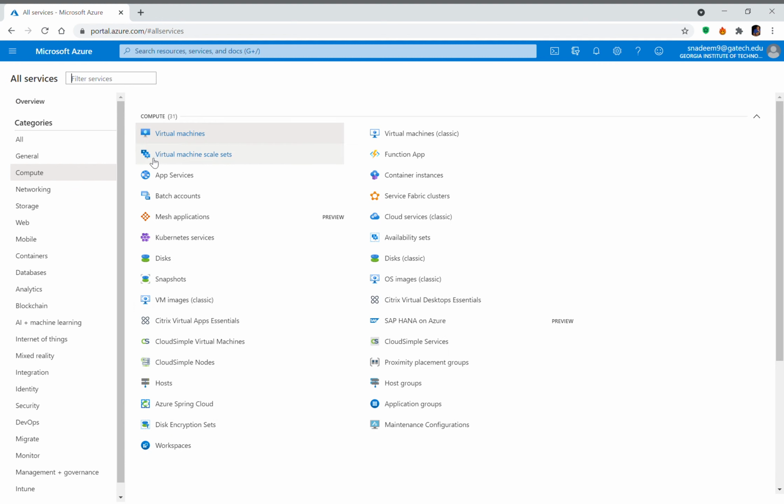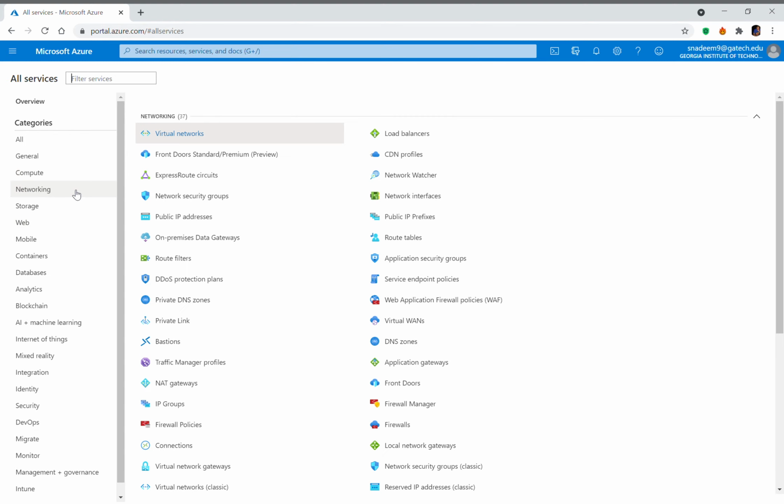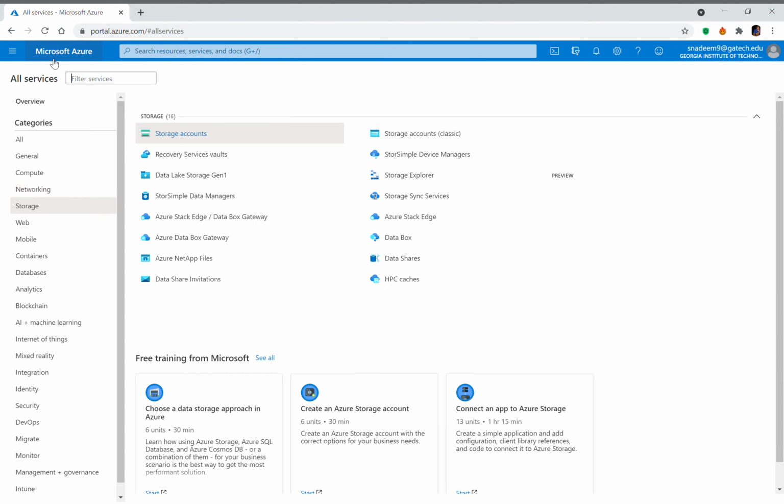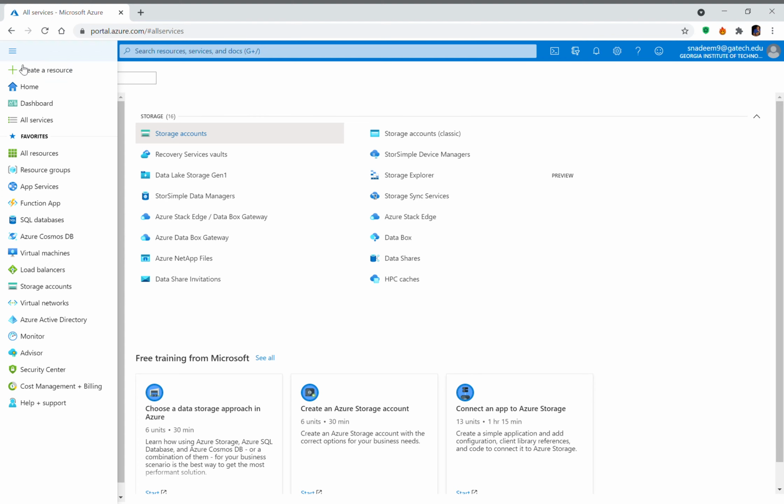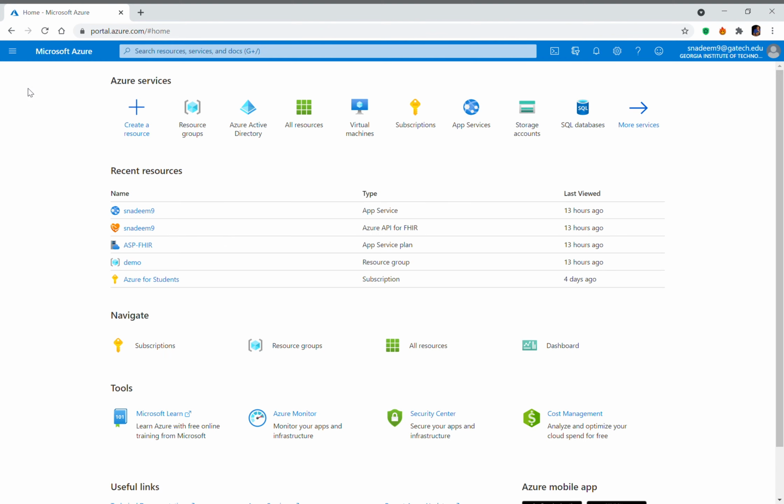You can see you can create virtual machines, you can create Kubernetes services, you could create Citrix VM images, you can create disks. Similarly, it has an entire array of services that you can use for networking, storage, and so on and so forth. So basically, you can do whatever you want. You can spin up a new Red Hat machine and deploy a web application server on that within minutes. And these are just some of the examples and some of the capabilities that you have with Microsoft Azure.